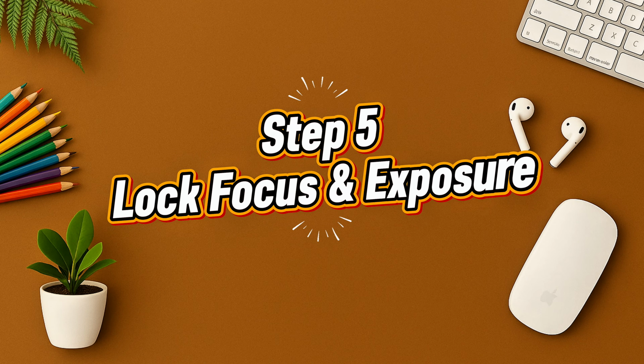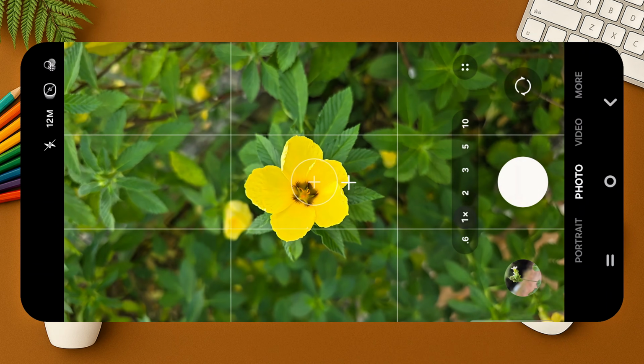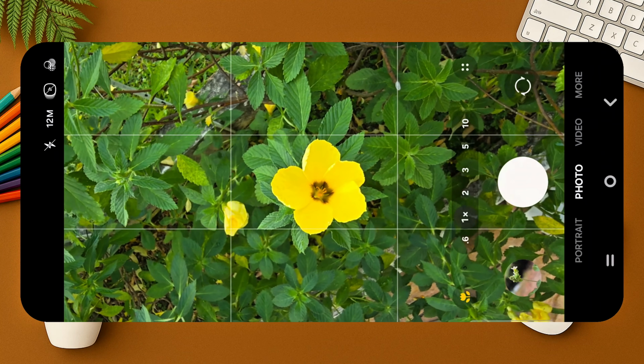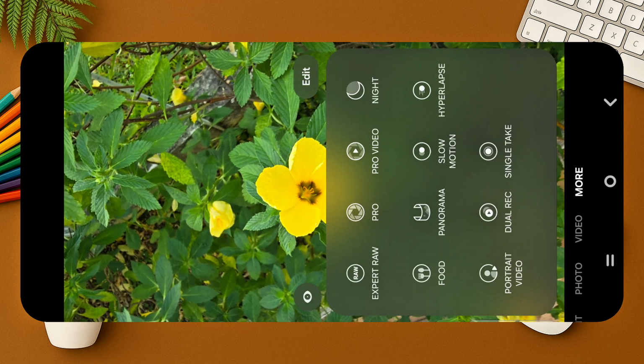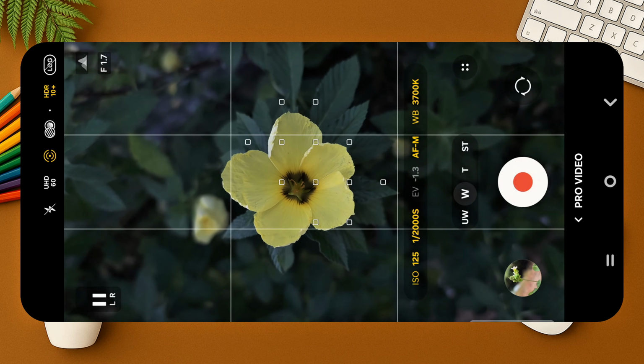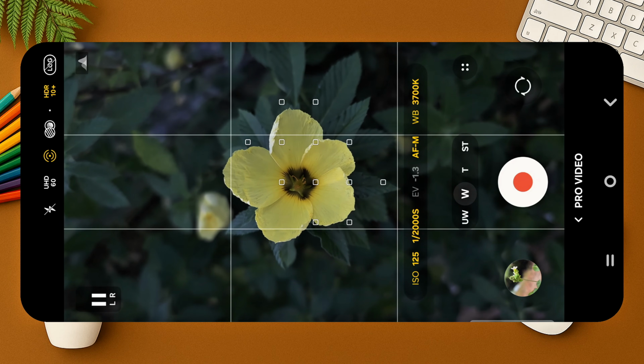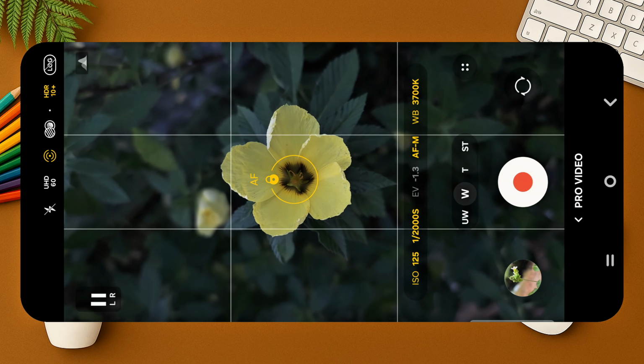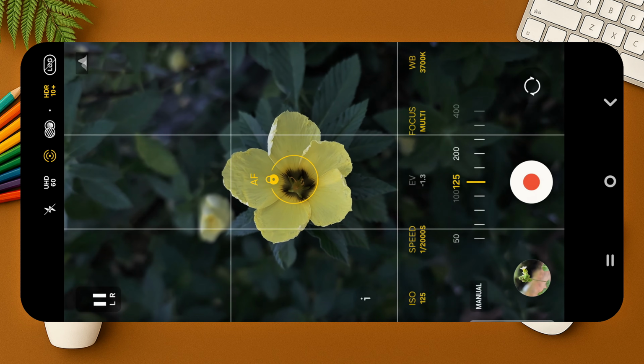Step 5, lock focus and exposure. First open your camera app, tap on more option. Then select Pro Video mode. Before recording, tap and hold on the screen to lock AF/AE, autofocus, auto exposure. This keeps lighting and focus consistent throughout the shot.